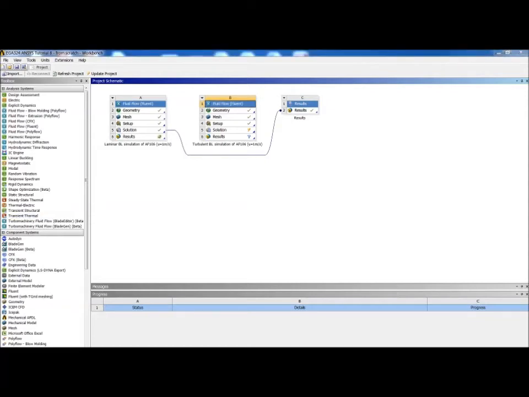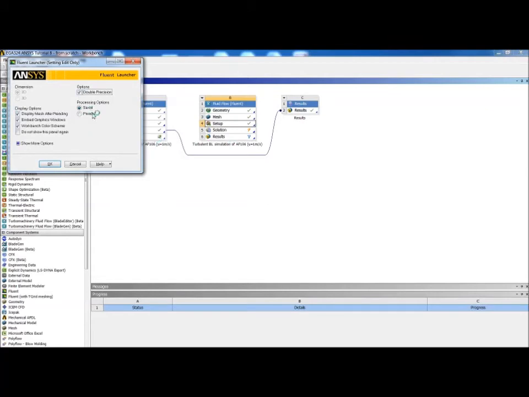Okay, and what we're going to do now is modify the model that's run in Fluent so that it is turbulent, everything else remaining the same. We will use exactly the same mesh. So if you double click on Setup to enter Fluent, keep the double precision option.